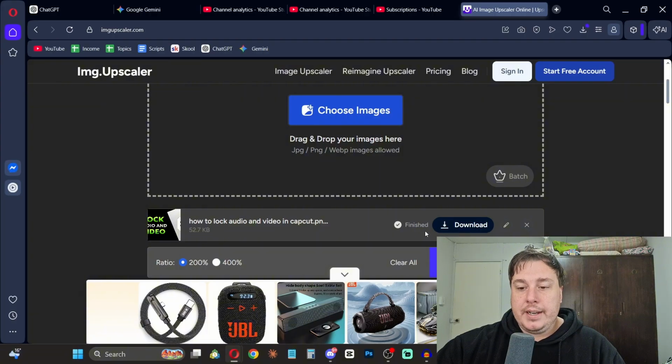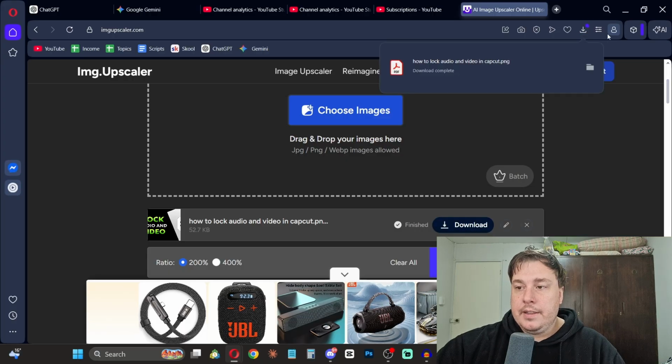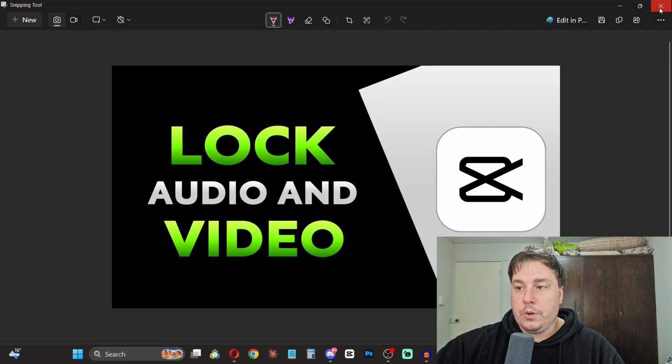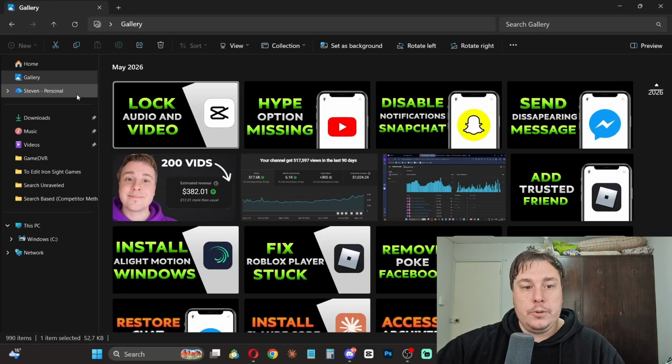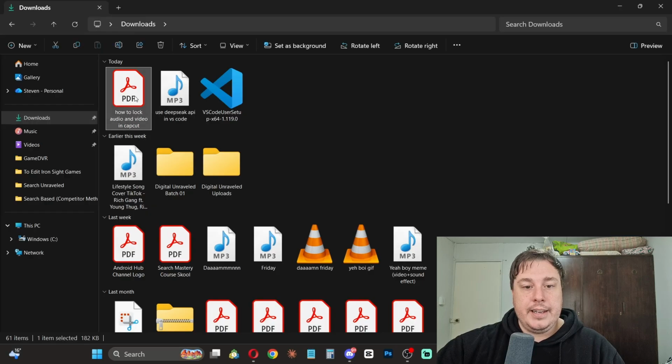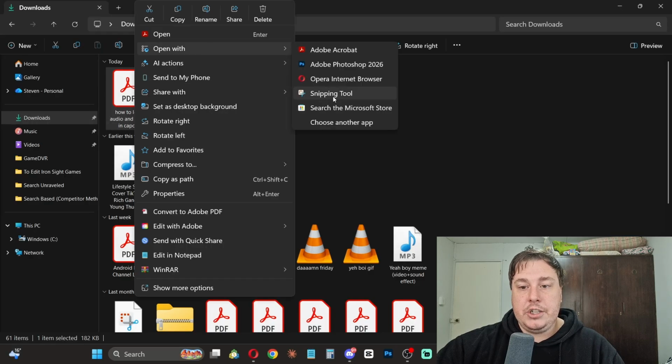And as you can see right here, it has finished processing. So all you need to do now is click on to download, and you can see the download there. Then what you can do is you can minimize your Google Chrome. Then you can go into your downloads. So I'll go to my downloads, and here you'll be able to see the image.